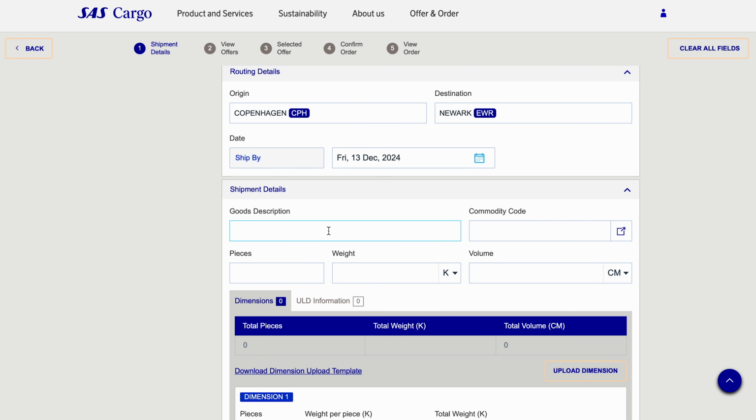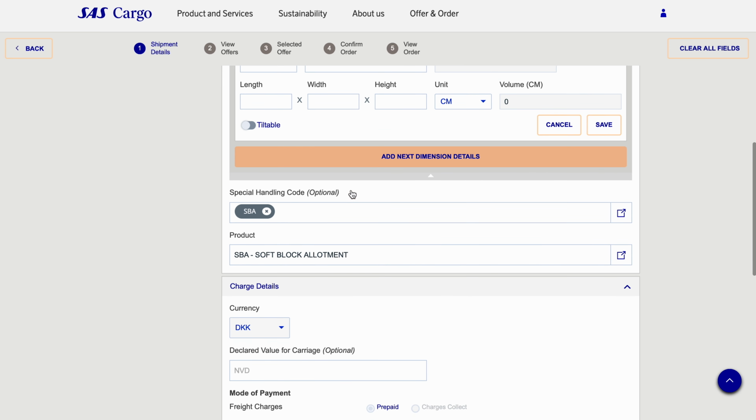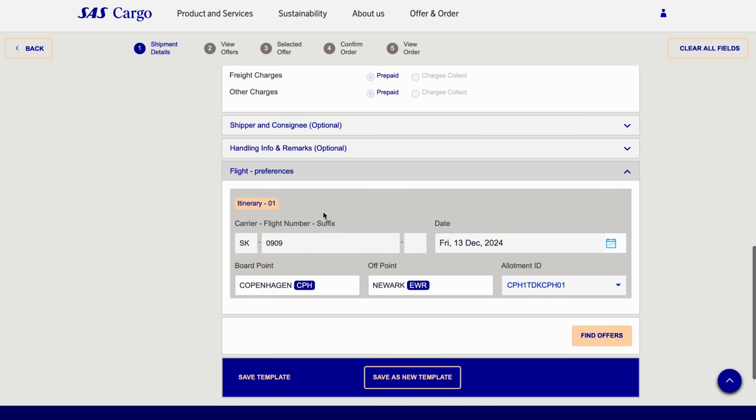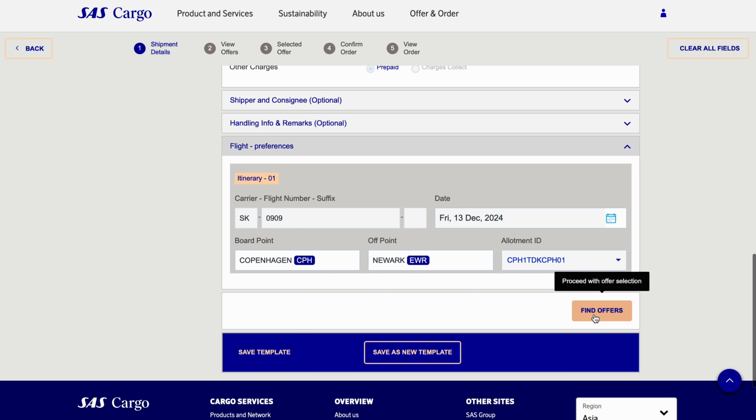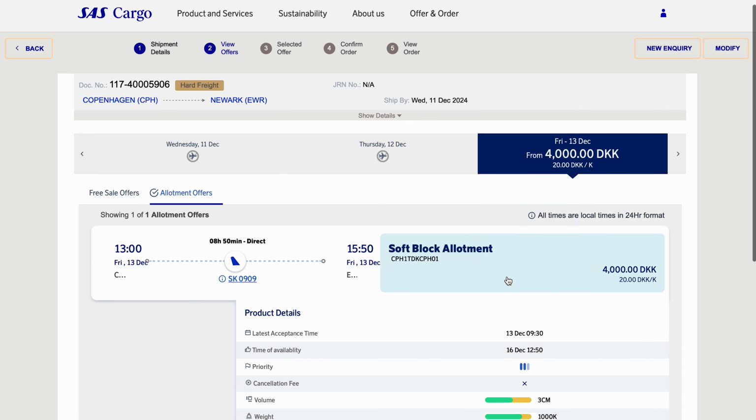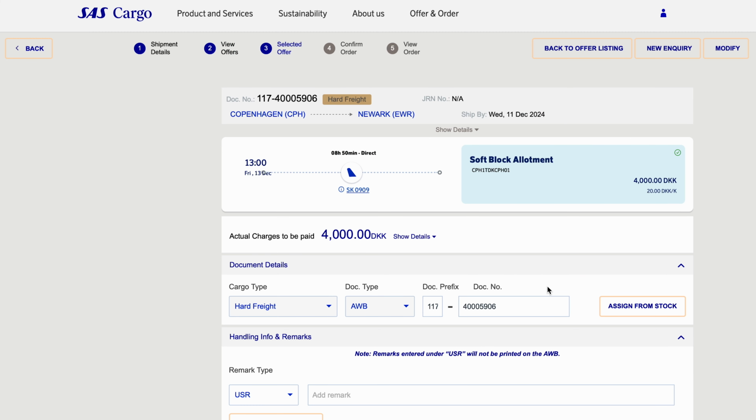Fill in the remaining details of the booking. Pieces, weight and volume. Dimensions if applicable. If you have any special handling codes that you need to add, you add them here. Go to the bottom and click on Find Offers. Here you see the allotment that I selected previously. And here you click on Select to select the allotment to continue the booking flow.